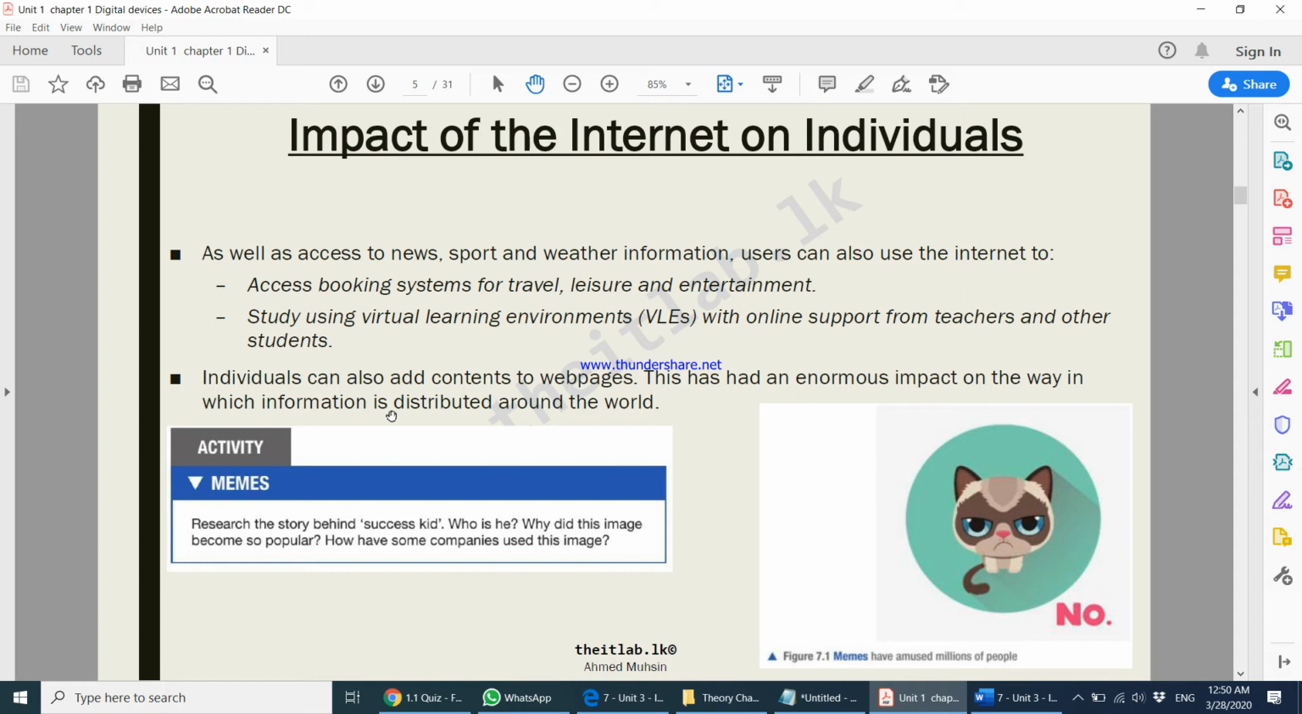Okay, so this has definitely had a huge impact on how information from different parts of the world is put out. Okay, so there's a small activity over here. It's talking about memes and it's talking about a particular story behind Success Kid. Do go and do your research on this particular topic, Success Kid. On Wikipedia you can find some interesting information. This picture actually became a meme and it became so popular that so many good things happened. Just do your research on Wikipedia and see.